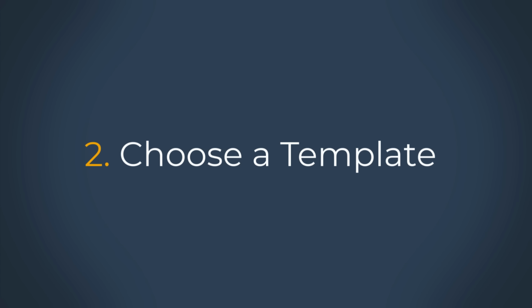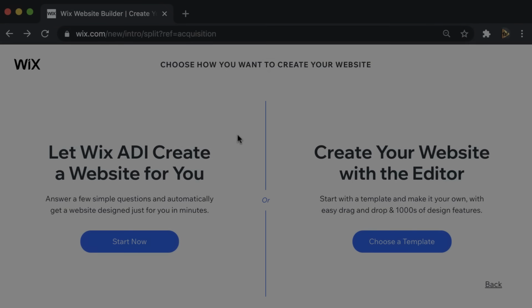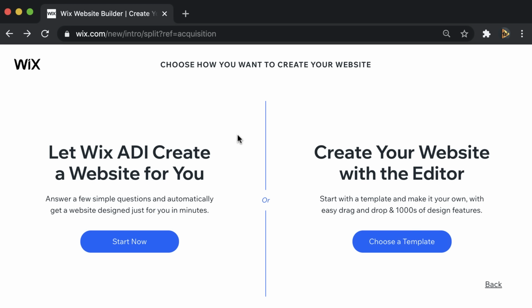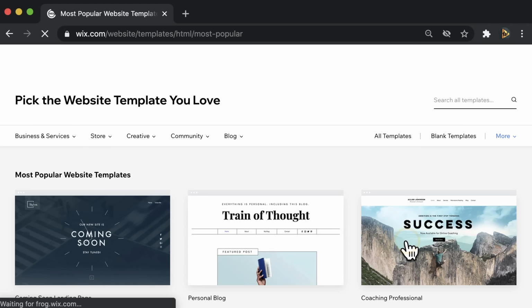Step 2 is to choose a template. Now after you create your account, you'll see that you have the option here to choose how you want to create your website. On the left, you'll see the option to use Wix's ADI builder, which stands for Artificial Design Intelligence. It's actually much easier to choose the option on the right, where you're just choosing a template that's very close to the website that you want, and then making slight edits. So go ahead and click on Choose a Template.